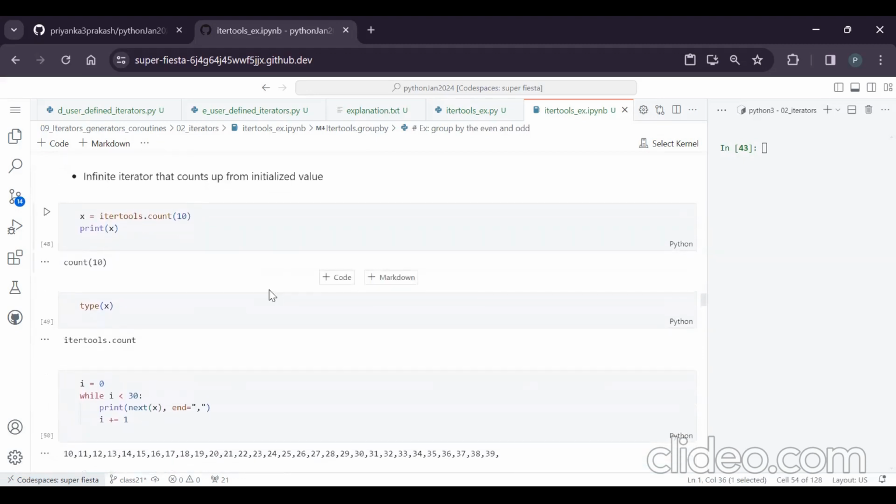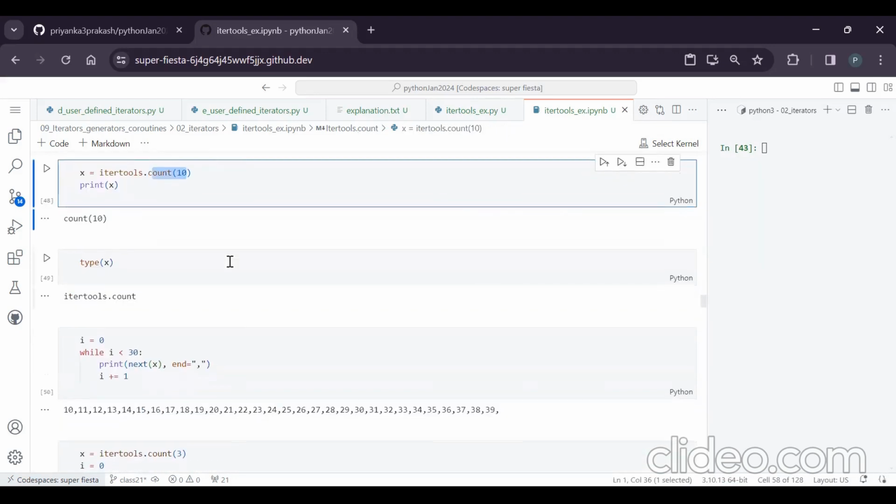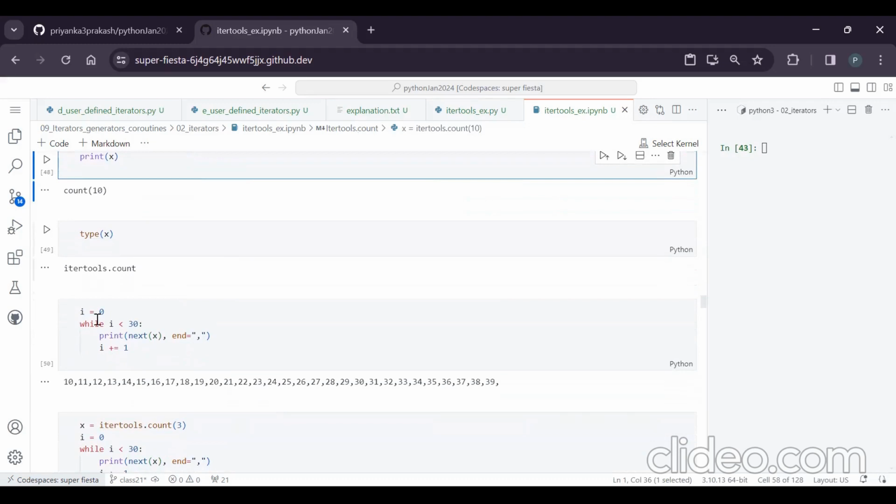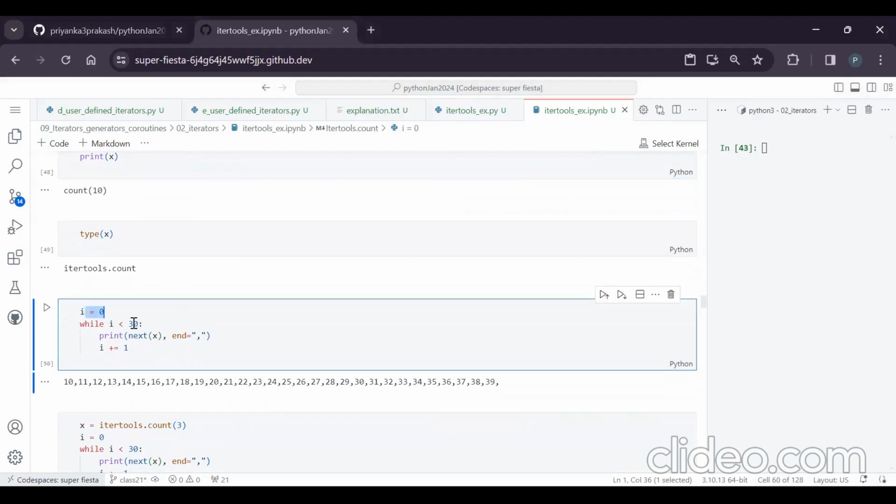Next, coming to count. Infinite counts you can do. Means what? If you give a count of 10, then what happens? You can do it like a while loop. When you are working in a while loop, from the start you're looping from 0 till that value, it will go on continuously and it will give values.